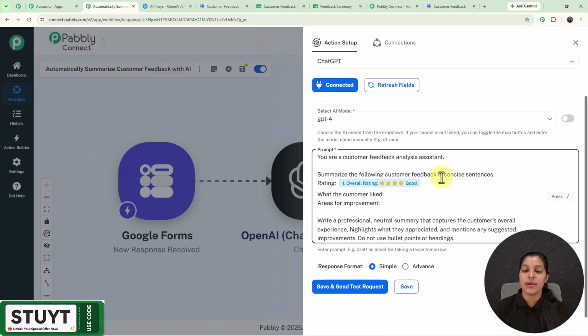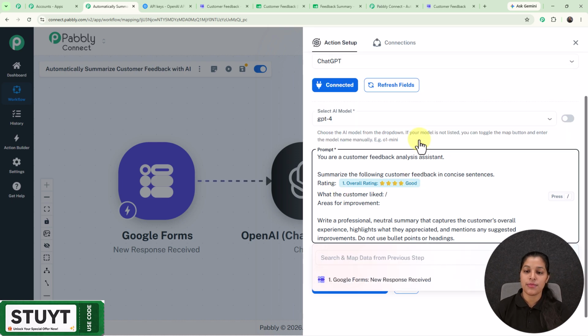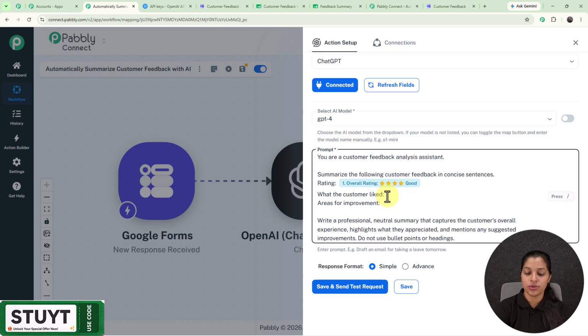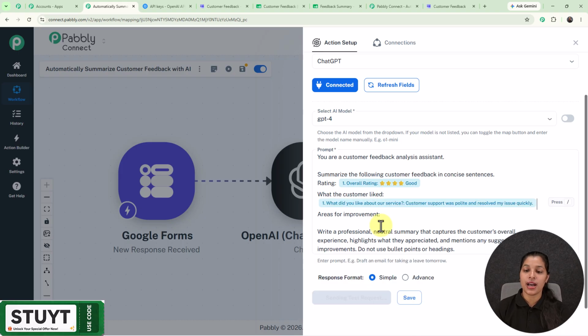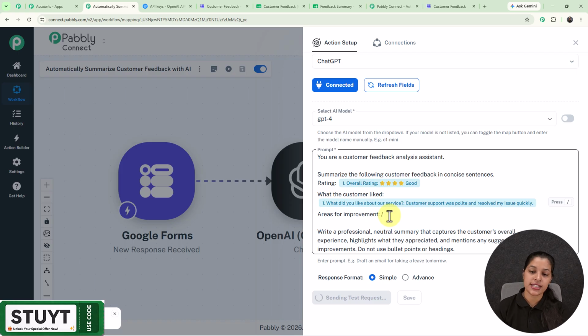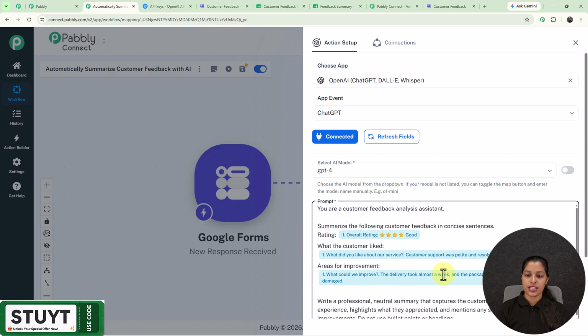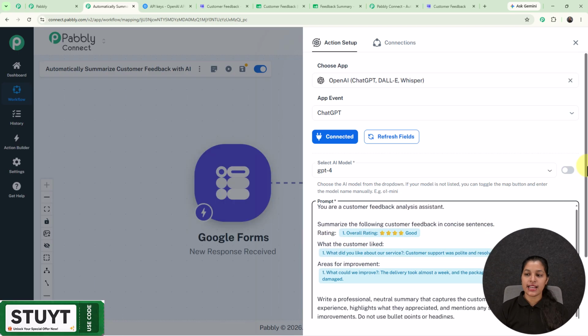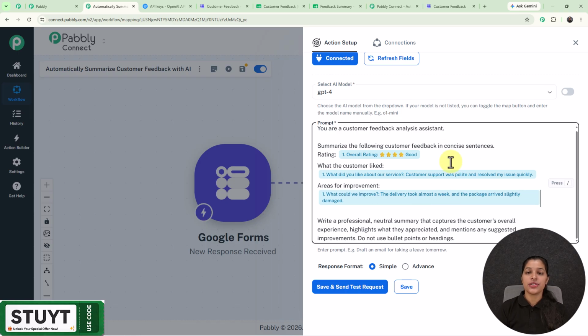And now let's map our next field, that is what the customers liked most. So here I'm going to map it from the response of my Google Form. So here I mapped it. Now let's map the areas for improvement. So here I have mapped all these fields, and these fields are dynamic, meaning these are going to be replaced with every new single form submission received over our Google Form.